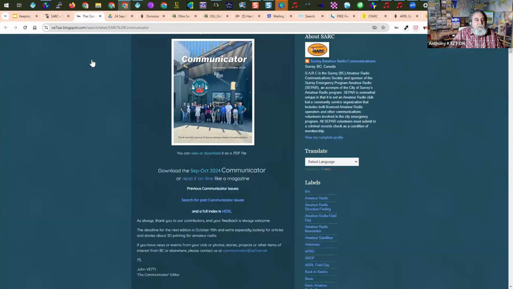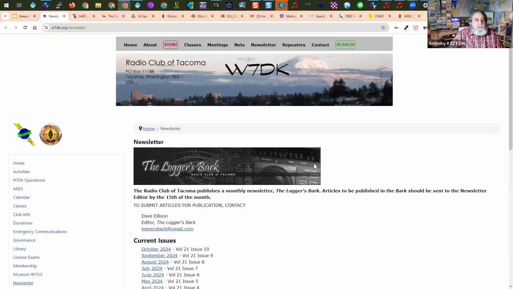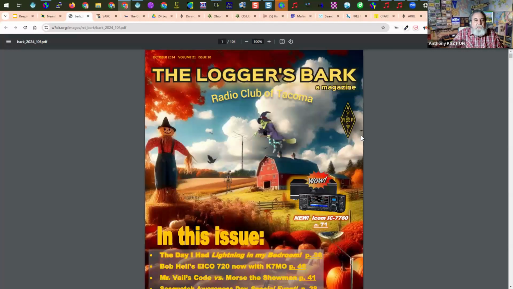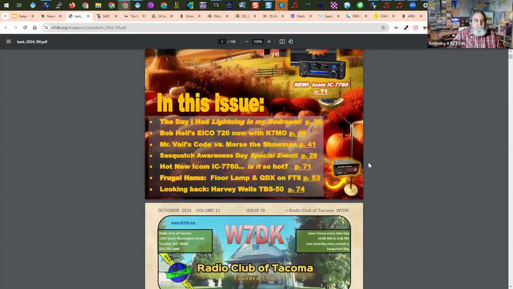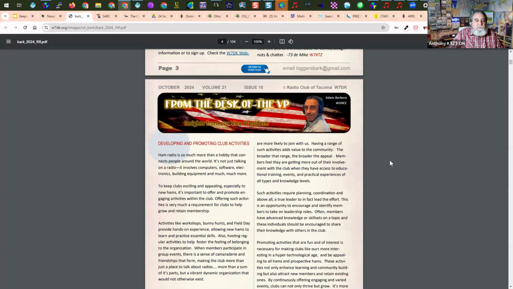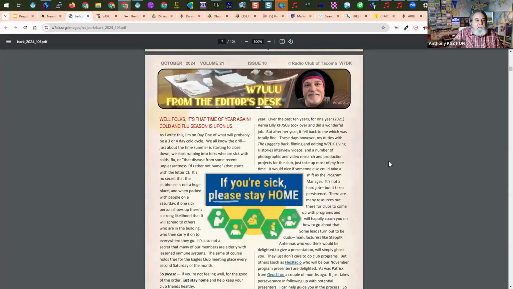The other one is from another group in Tacoma, and it's called the Loggers Bark. And we'll just take a look at the most recent issue. This comes out every month as opposed to every other month. And there's over 75 pages in here. And it really rivals most magazines.